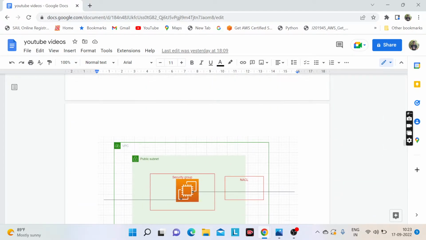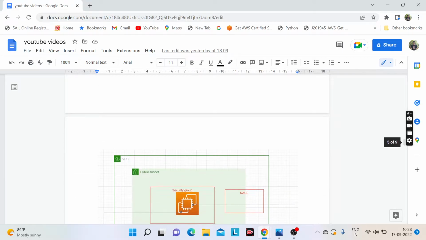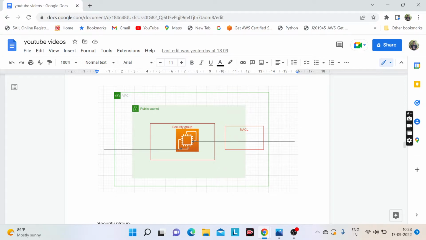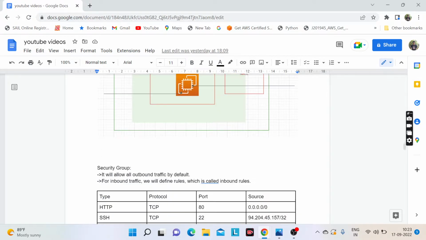So the new topic is NACL and security groups. Here we discuss first about security group, and next we enter into the topic called NACL. So let's talk about security group first.